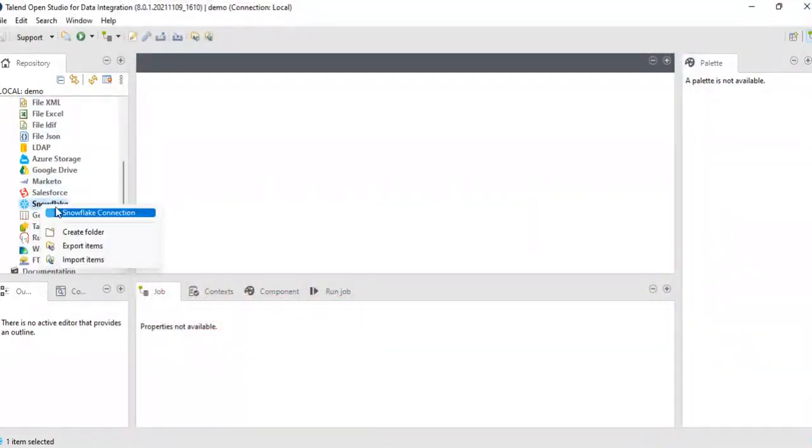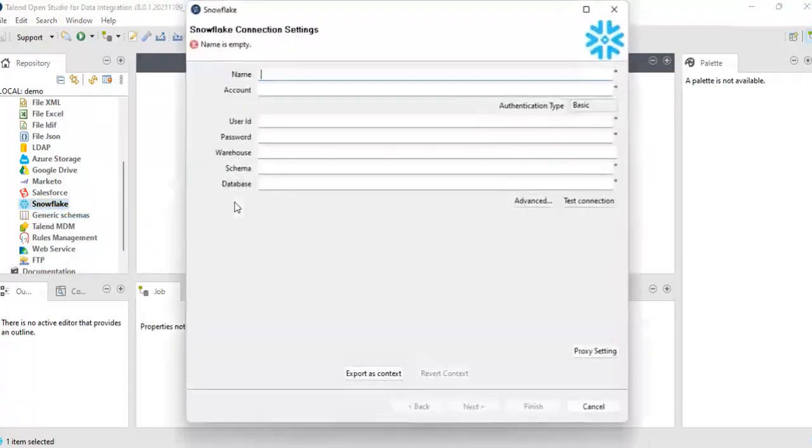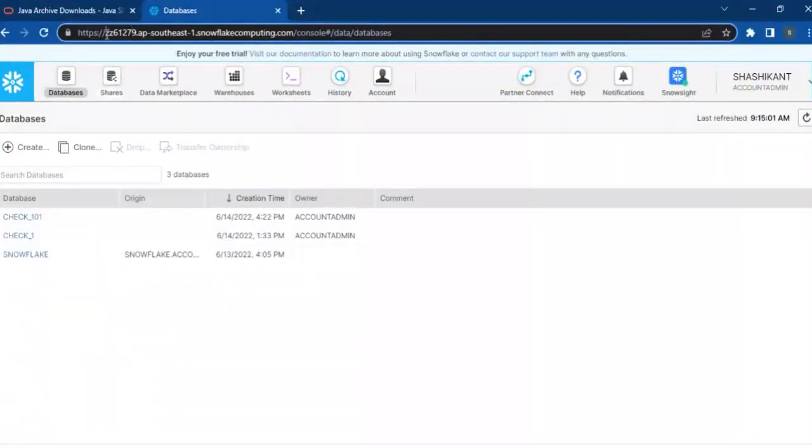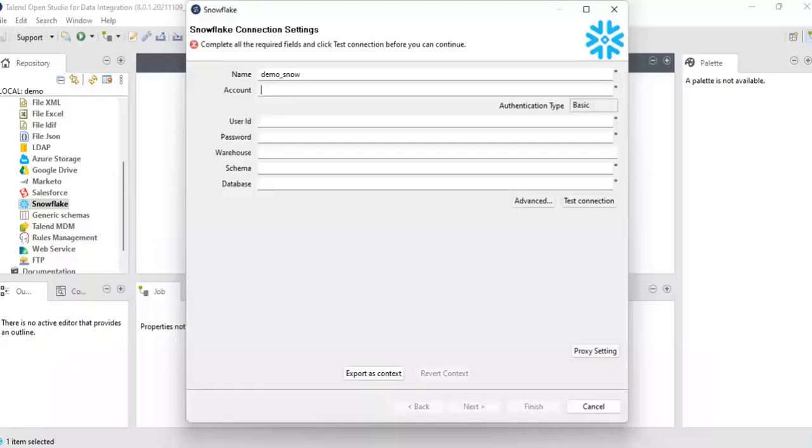Snowflake. Right click. I will try to give the name here. Fill in the details. Let's use demo underscore snow. Okay. Account name. The account is this one, from here to here. If you give only this much of the account, let me try it, it will show an error.